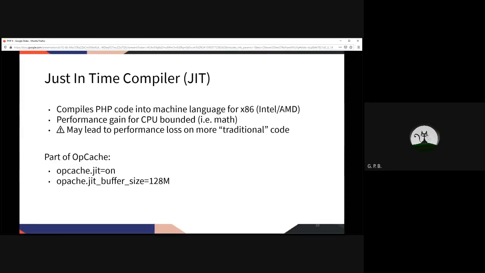So some of the new features in PHP 8. I suppose most of you have probably heard of the just-in-time compiler, or the JIT, which compiles PHP code into machine language, only currently for x86, so most Intel and AMD CPUs. So not ARM, not IBM PowerZ, or such infrastructures. This mostly helps with CPU-bound code, which is mostly mathematics or very intensive computation.